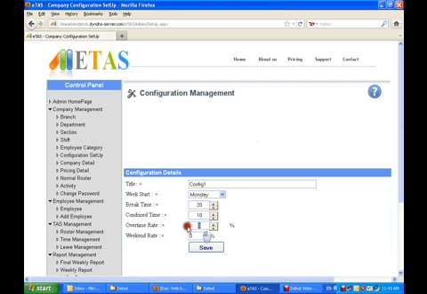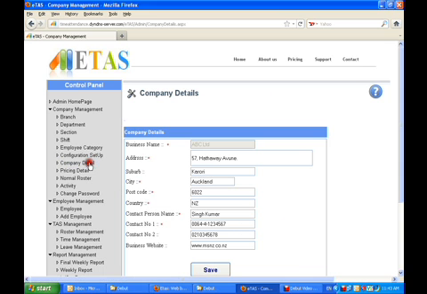Then what is the condone time? Condone time we have set as, if they come, for example, 10 minutes late, it will be condoned, it will not be considered late. And then you can put their rates, and you can have their weekend rate, overtime rate, etc.